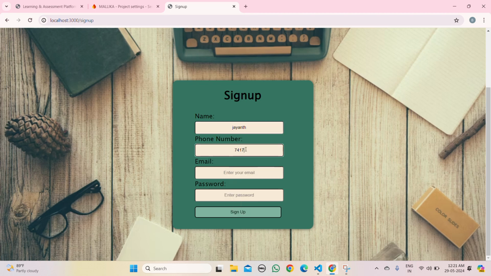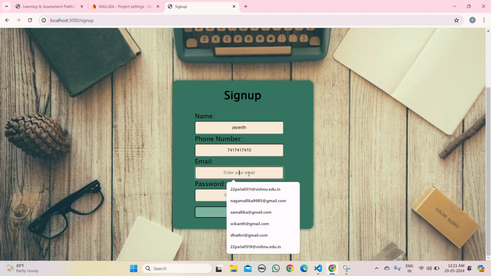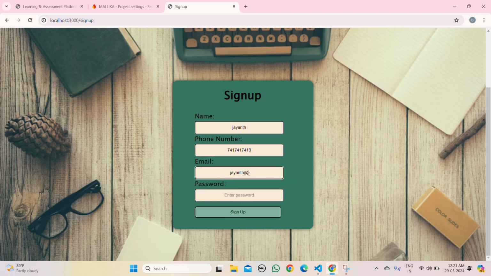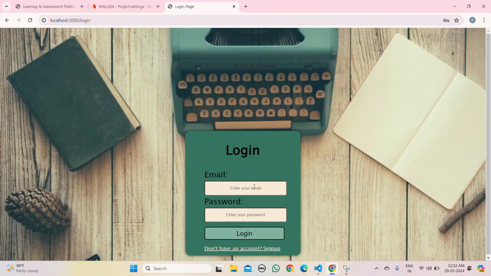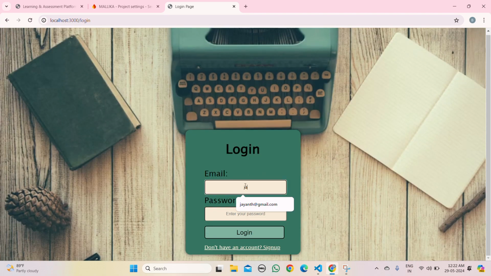And let me give the phone number as, and the email is, and enter the password. Let us sign up. After signing up, it redirects us to the login page. Now we will be redirected to the login page. This is our login page. Now enter the login credentials.